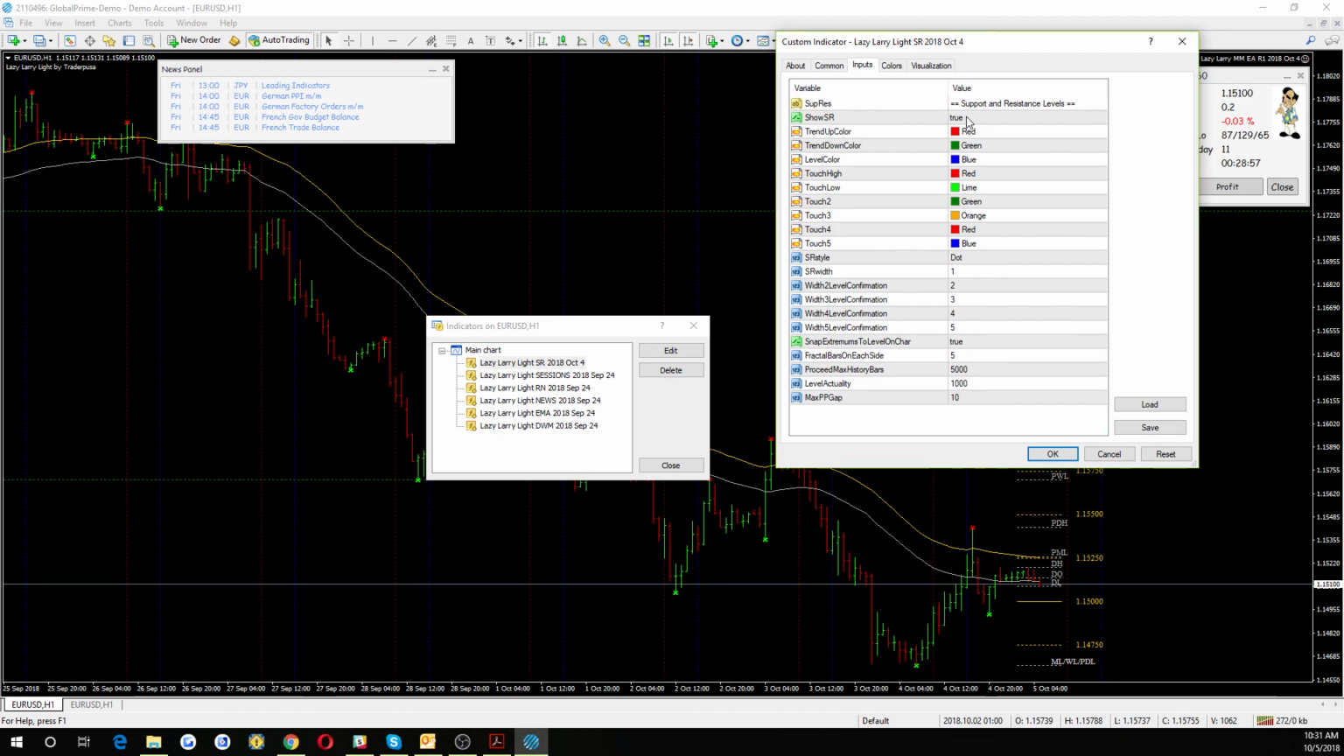show SR, yes or no, up to you. This is about the colors. The bars are 5,000 because we limited to 5,000. The levels where it actually goes to search for support resistance is 1,000 bars, more than enough.